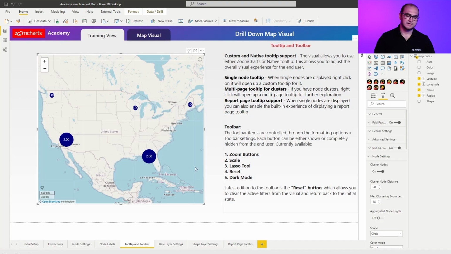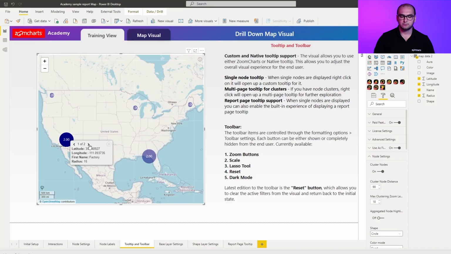And now, for example, if I hover over this node and right-click on it, you can see that I still call out a tooltip, but the difference here is that I actually can switch between the individual tooltips for all those nodes that are underneath it. So with these arrows, I can move back or forward and see all the information regarding every single node that is under the cluster. All right, but that's going to be it for the tooltip. The next thing we're going to be covering is the toolbar items.